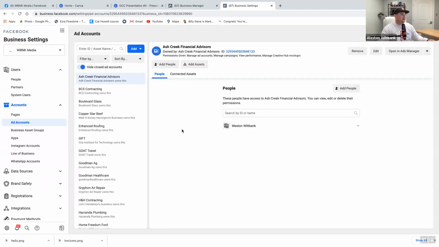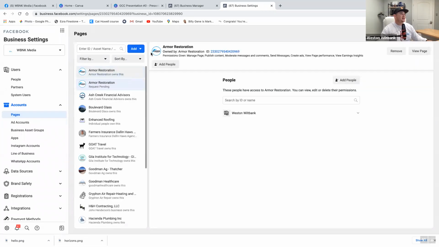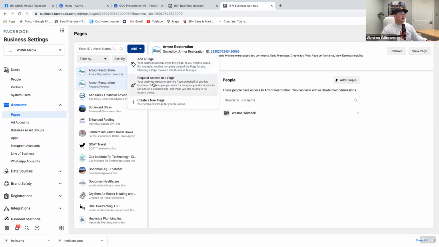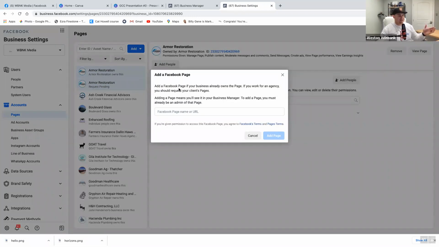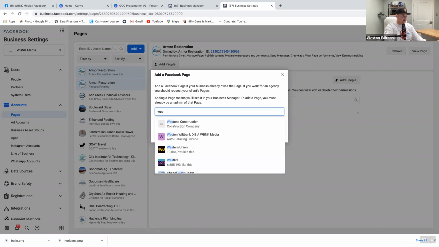Now, once you've created your ad account, you're going to go over here to pages. Keep forgetting steps. Go over here to pages and you're going to click add, and then you're going to click add a page. Now, in the previous section of this, where we talked about making a page, chances are a lot of you already have a Facebook business page made. And all you're going to have to do is type it in here, Weston's.